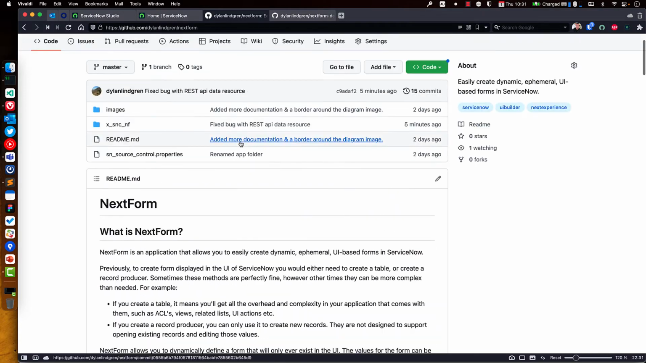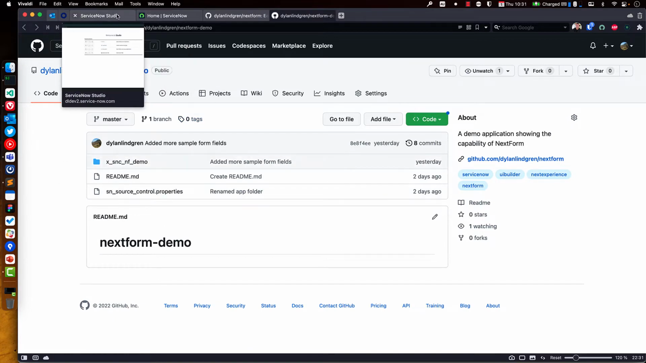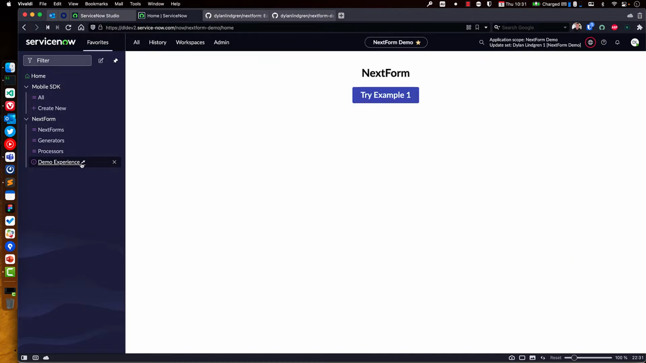There's also an accompanying demo application in GitHub, which you can pull into your instance. When you install both of those on your instance, you'll see on the application navigator, you'll now have a NextForm item with NextForms, generators, processors, and also the demo experience. Let's open up the demo experience so you can get a bit of an indication of what NextForm is and what the purpose of it is.